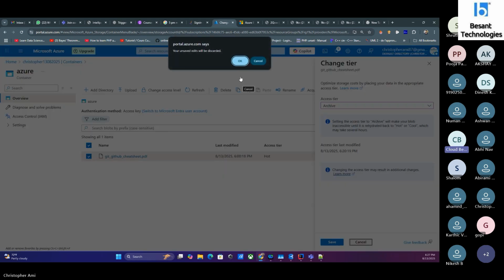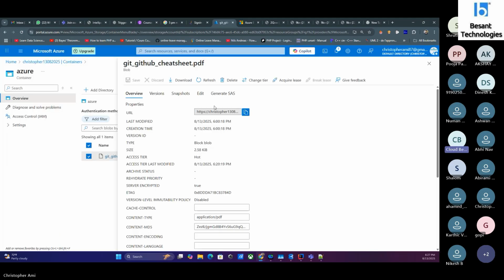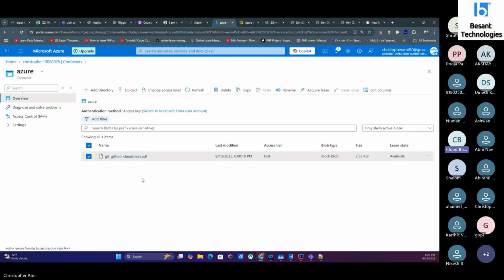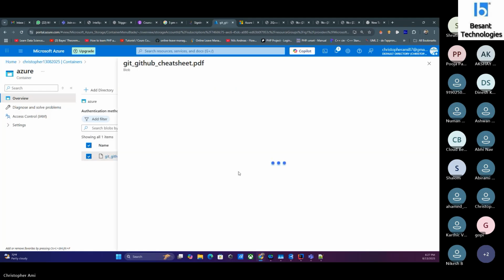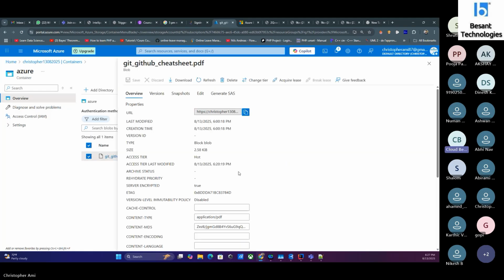Cancel this. Click on the file called PDF. Click on OK. Now, currently the access tier is hot, correct? Yeah. Click on the PDF. Now you have an option called download. Can you see it? Just click on download.